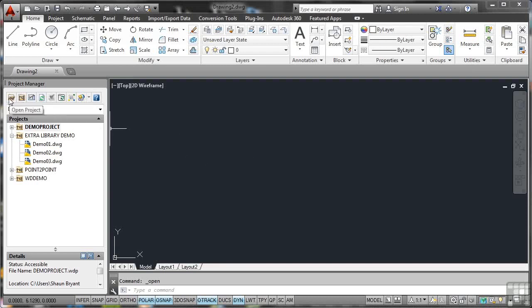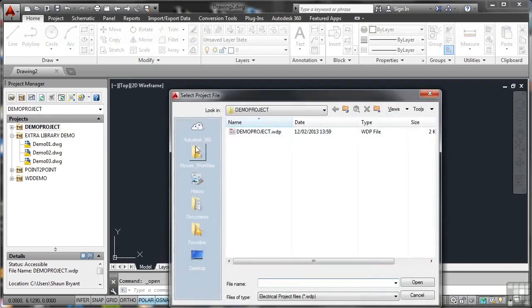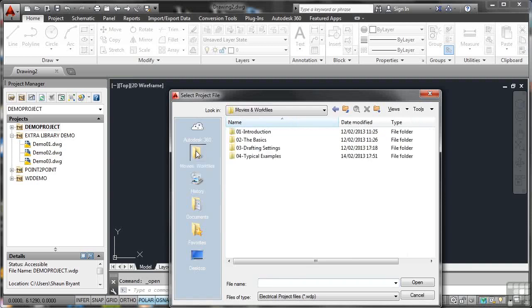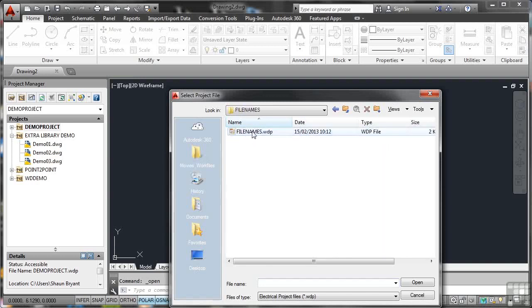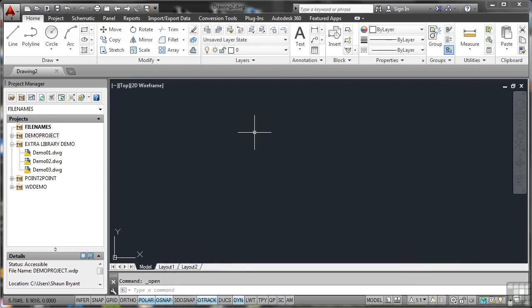So we go to Open Project here, and we go and find our project file. You can find these work files in the Working Files folder inside each chapter folder on your DVD or in your download file. So I'm going to click on Movies and Work Files, which is where I've stored all of my drawings and videos and everything else, into Introduction, which is where we are, into Drawings, and there's a File Names folder which houses my WDP file, which is my project file. So I double click on that project file, and as you can see, there's my File Names project. Now, there's no little cross next to it, indicating that there are no drawings in that particular project file right now.